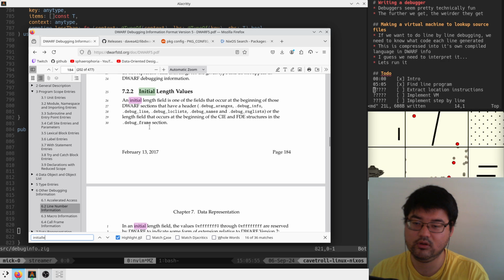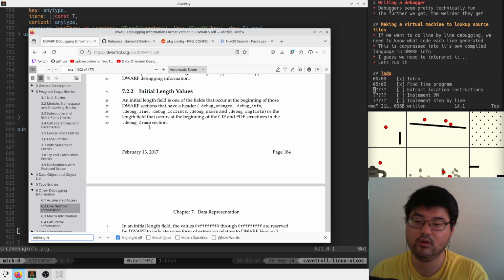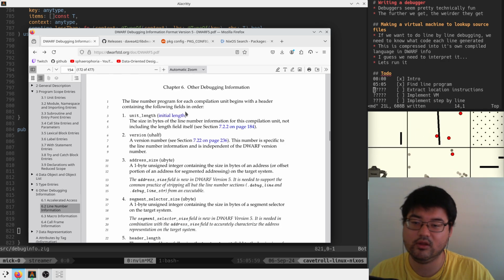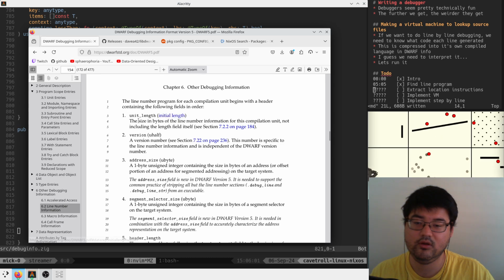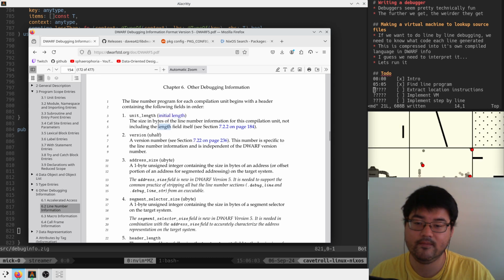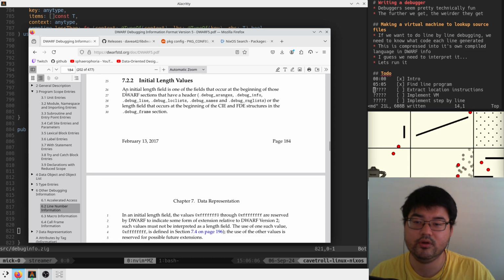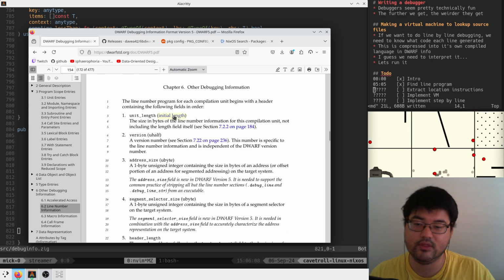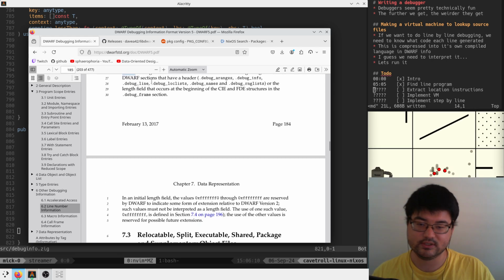Initial length. Where do we get here from? We clicked on something. Initial length. Okay, that's that. If we click on this, does it take the same place? Yeah, they both take the same place.